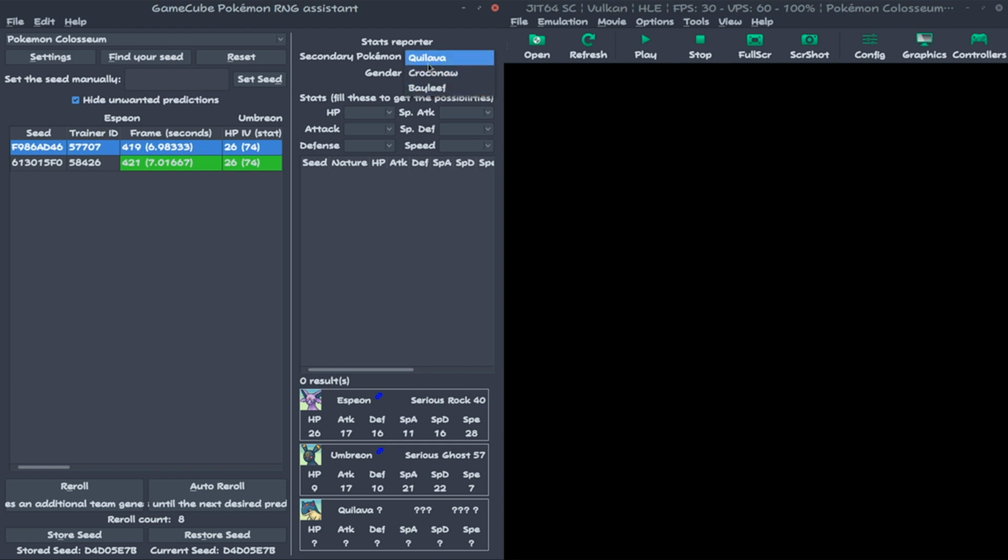But you have Quilava or Crocodile, and on XD, it's always Teddiursa. So, depending on which starter you want to choose, in the run, you have to check the stat that you see, and then you just enter them here.